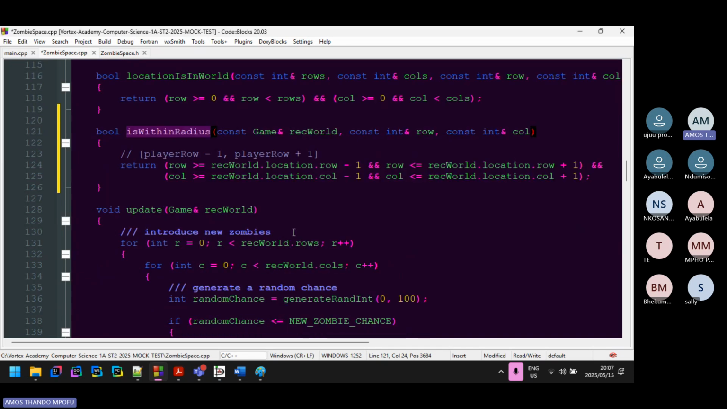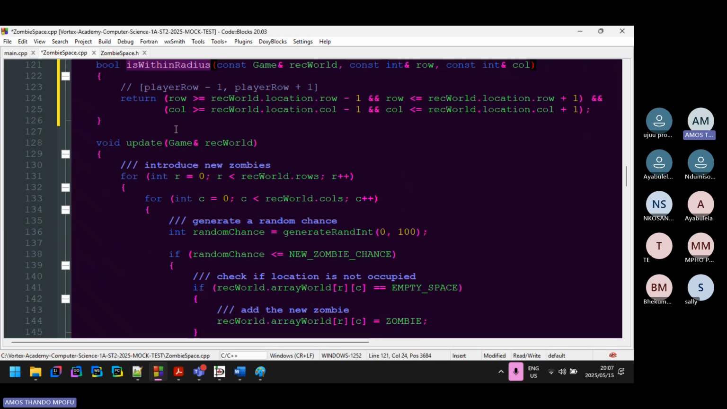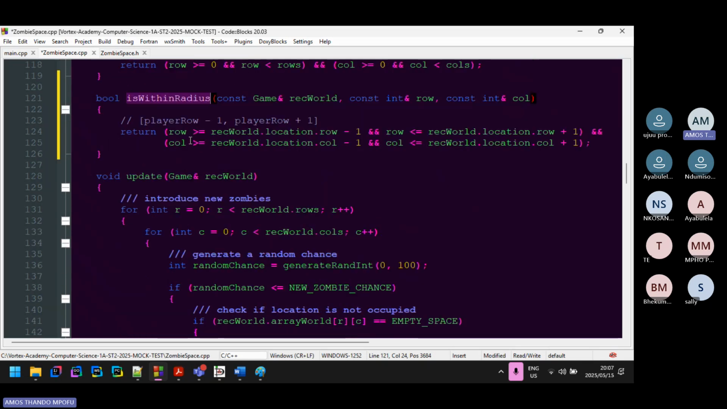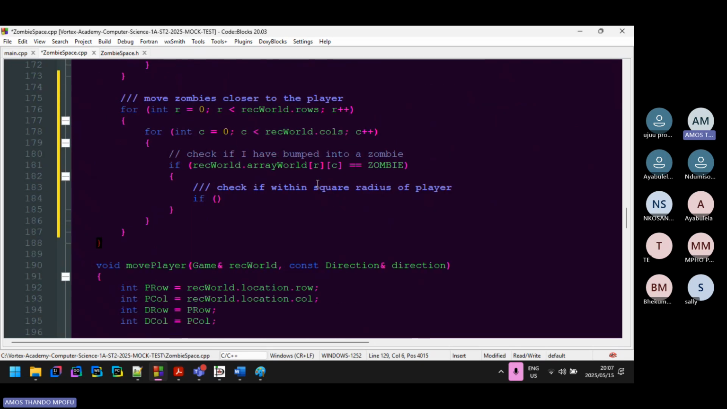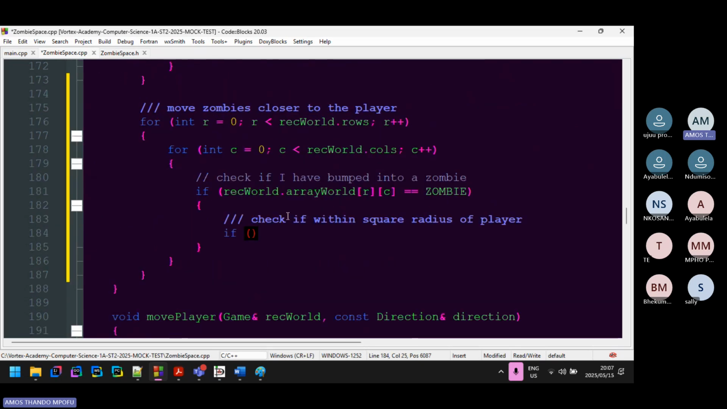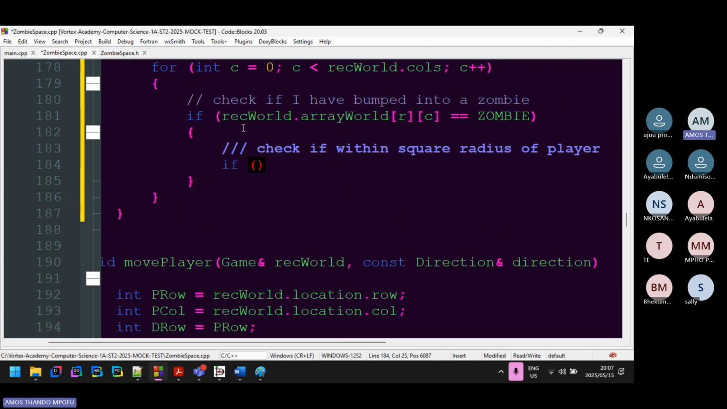Then I'll scroll down and you see that it's declared slightly above the update function because C++ reads from top to bottom. And if you check something here, you see that this is kind of similar to is in world. It's technically similar. If you understand is in world, you shouldn't have any issues understanding this. Then here, you need to pay attention to where I'm placing the if statement. It's within the if statement where I found the zombie.